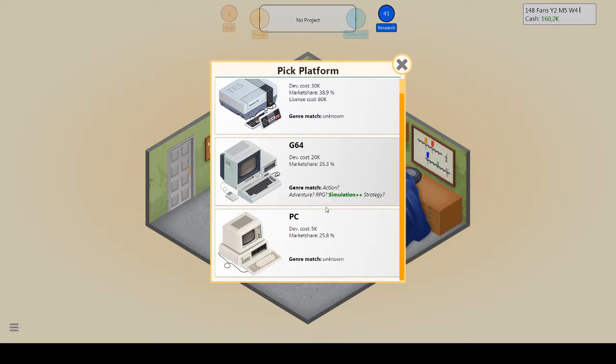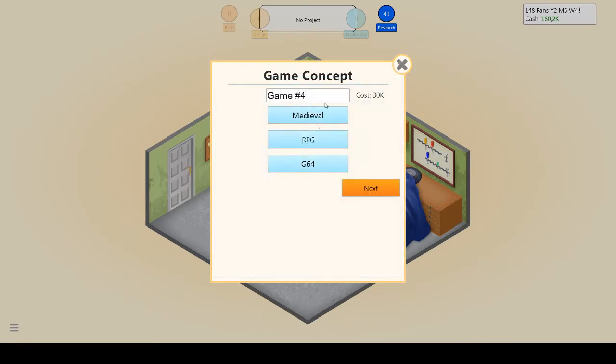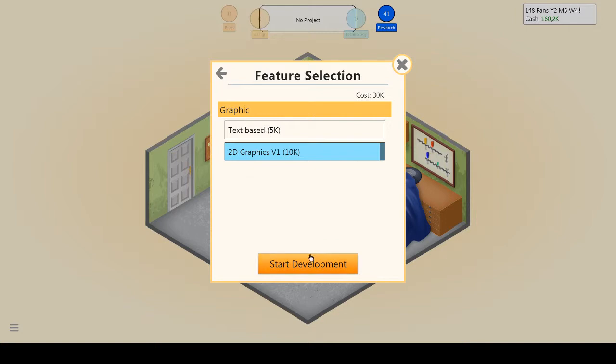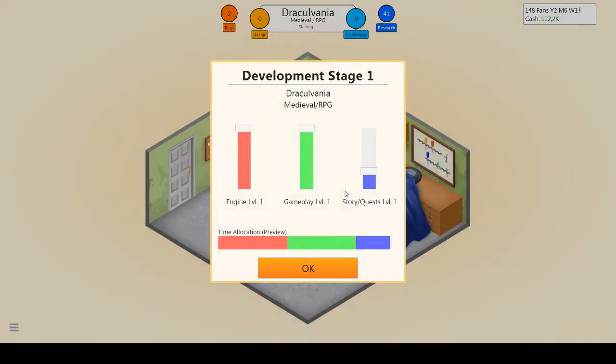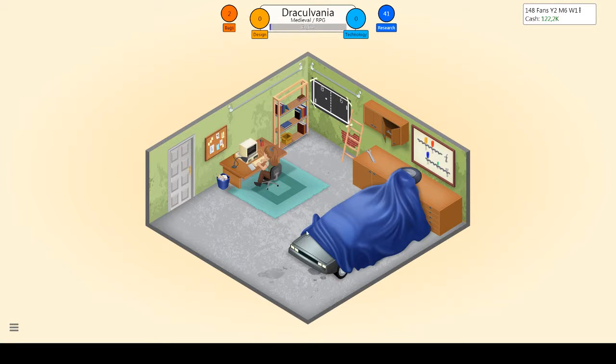Let's find out if the Commodore likes RPGs. And it's a medieval RPG on the Commodore, so we'll call it Draculvania. Which is not a reference. Haha. Okay, it's an RPG, so stories, bit of engine, and so I think this should work. Yeah, let's go for that.